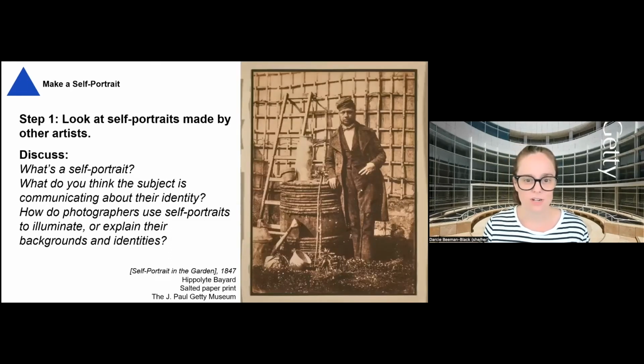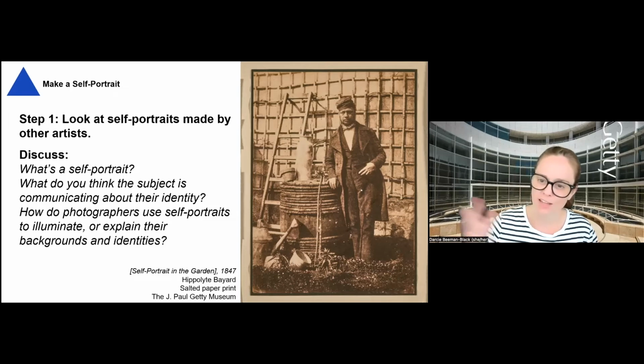You can also start digging into what students might include in a self-portrait. This photograph I have shown here is by Hippolyte Bayard. Bayard did a series of self-portraits that included an elaborate collection of objects that he loved. One of his passions was for plants, and he came from a long line of gardeners in his family.